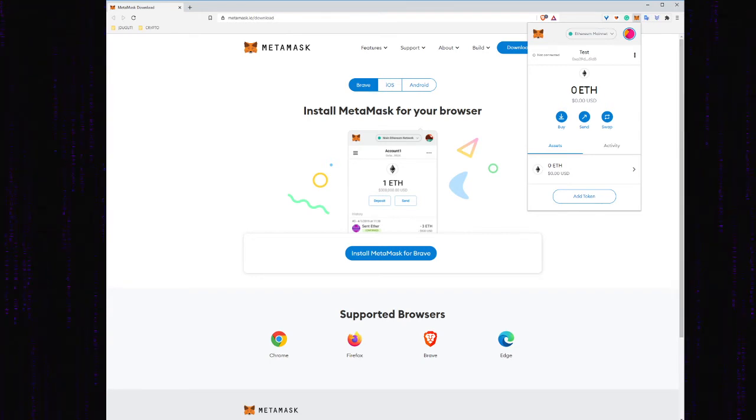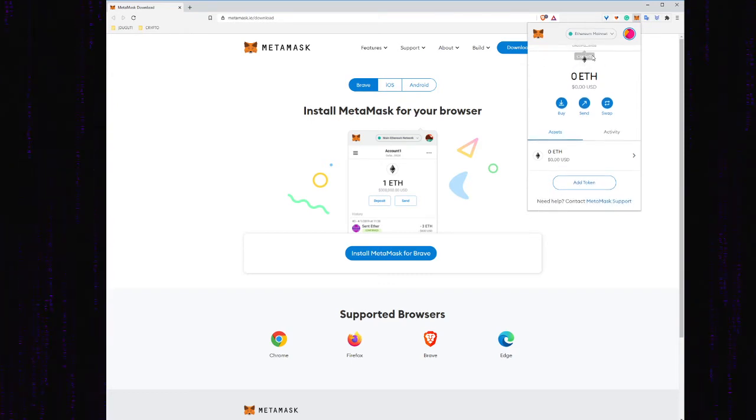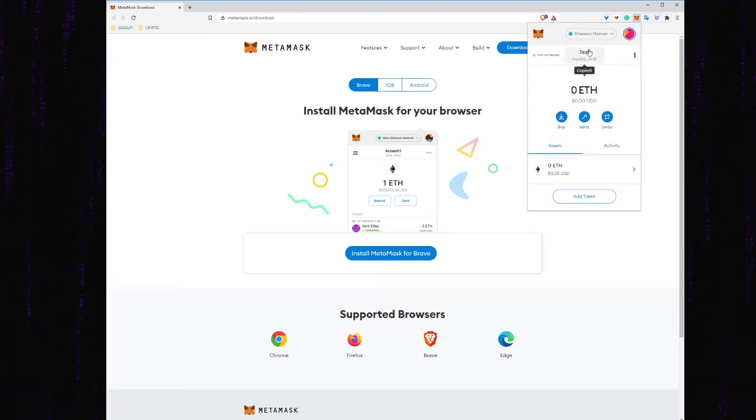Now you can fund the wallet. So funding the wallet allows you to input cryptocurrency into your wallet. So right now we're on the Ethereum mainnet, right? So what you got to do is you got to click copy to clipboard right here. So when you click that, the address that you have is copied to your clipboard.